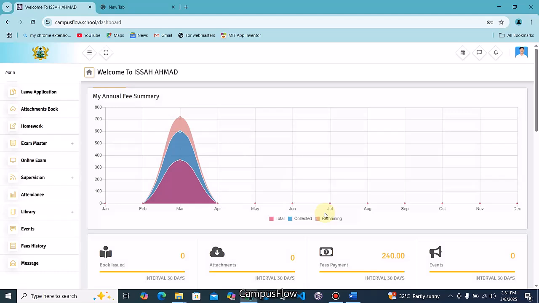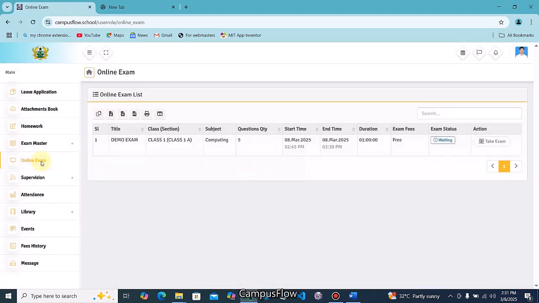All right, so now here we are logged in as a student. So what is going to happen is, let's click on online exams. We can see the status says waiting, meaning it is not yet time. So it starts at what? Exactly 2:45 and ends at what? 3:30. Okay, so now the time is 2:31.